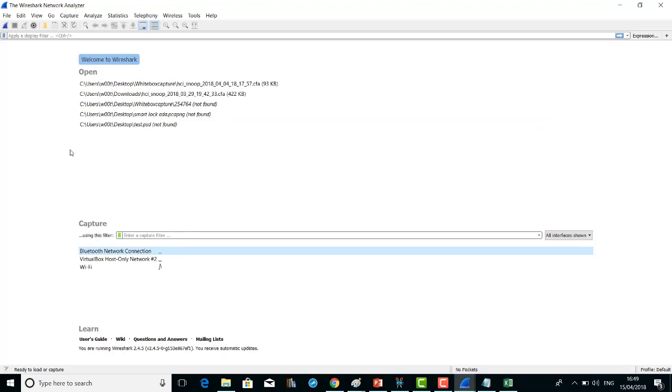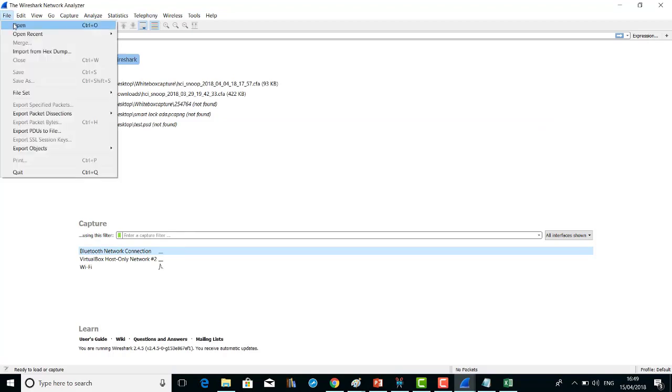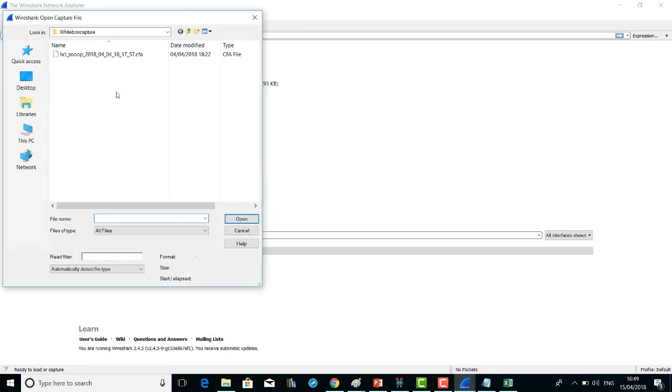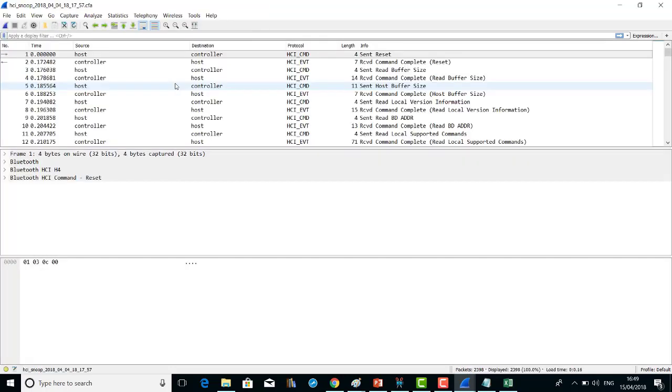The next thing that I'm going to do now is I'm going to go to File, Open, and go to the folder where I've saved the Whitebox packet capture file. So here it is. So I'm going to double click on it, and this is what the Whitebox packet capture looks like inside Wireshark. Now in case of Whitebox packet capture, you would notice that there will be multiple packets where either the source or the destination would be host or the controller, and these correspond to the host and controller building blocks that we discussed earlier on in this course when we were discussing the fundamentals.